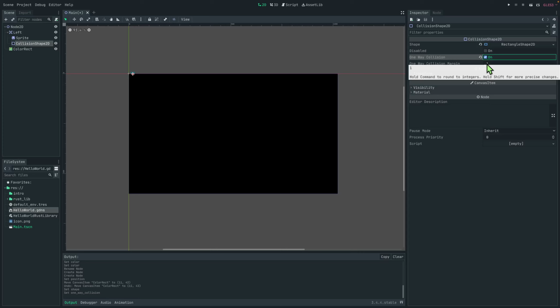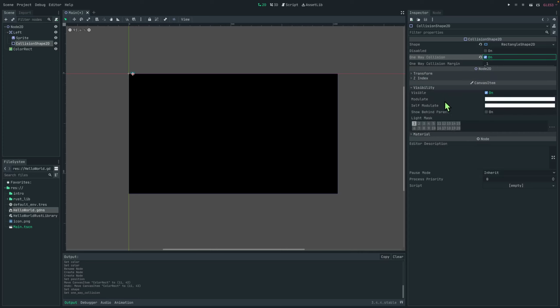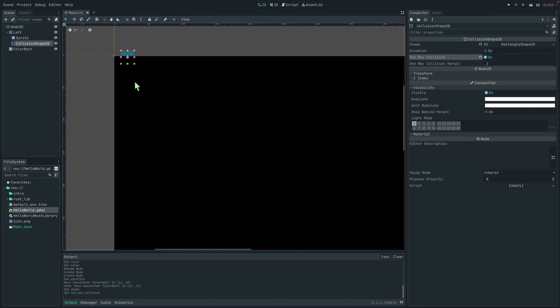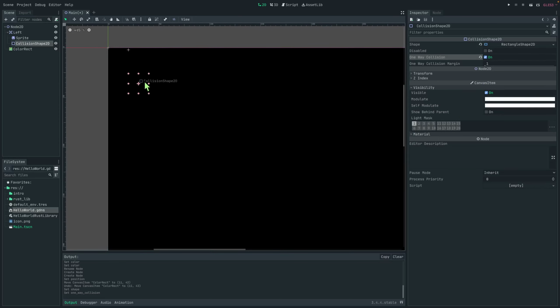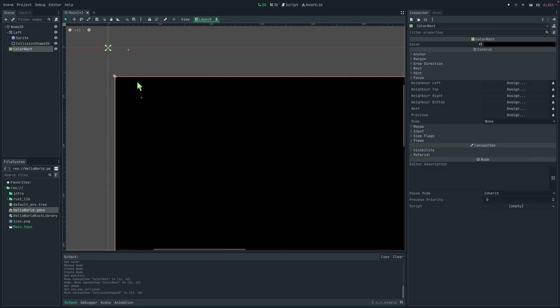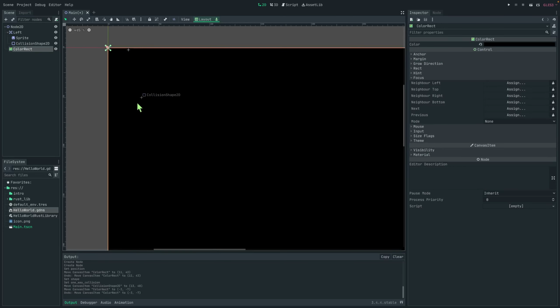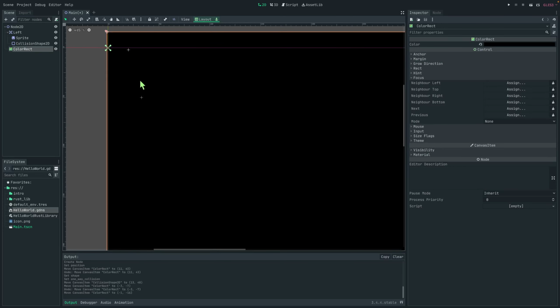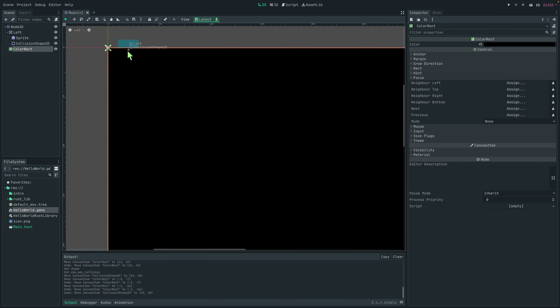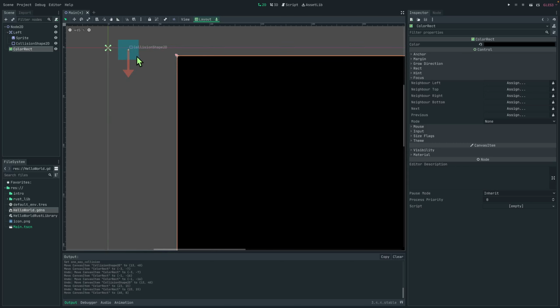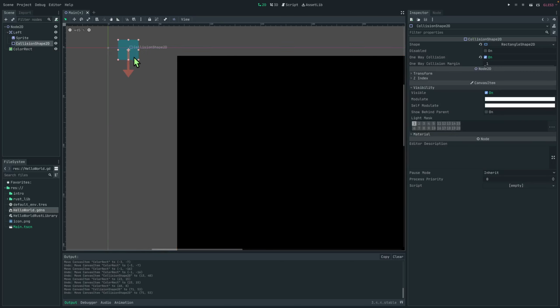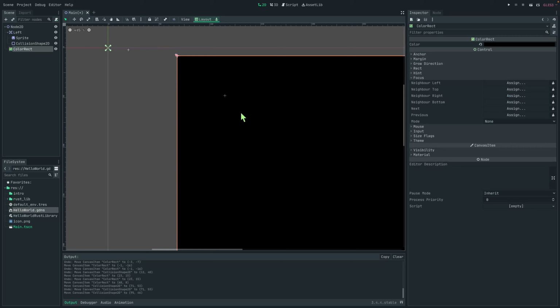Collision margin. Okay. Visibility. So there's the collision shape. Here's left, but it's completely disconnected. Yeah, I want to anchor it onto left. So if I move left, I should move everything, right? Oh, there we go, I think.